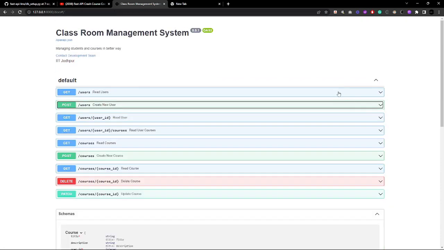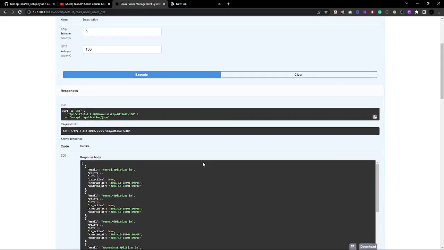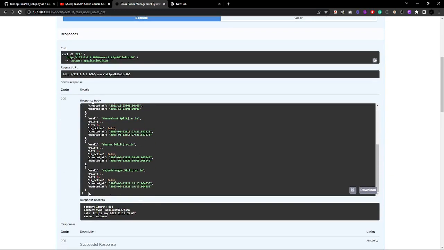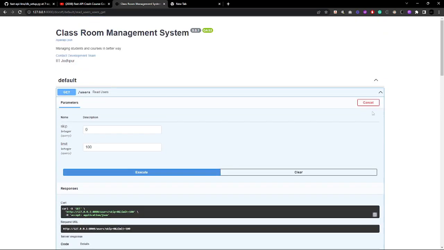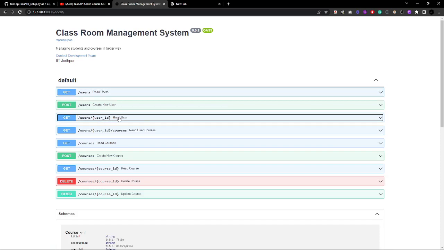We can even try to analyze by running this query. We should have Rajendra Nagar. Yes, it is over here and the role is 1. That means he is a teacher. Okay, so moving on to the next route, which is basically read user.